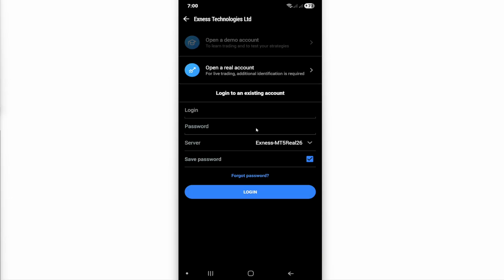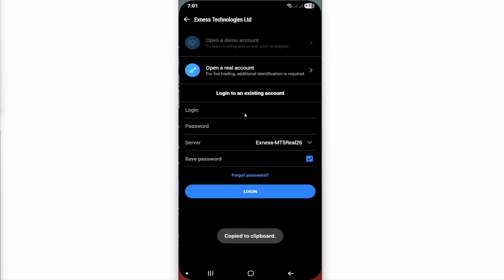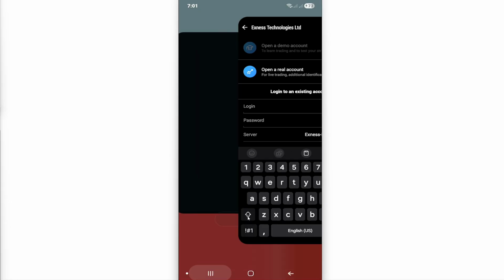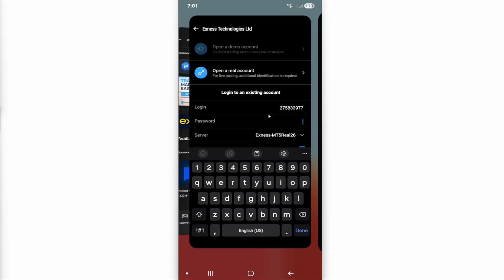Okay. Now, once that's done, it says here log in. So just go ahead and go back to Exness. Here's your login. Copy it, paste that in here, and just enter your password. If you don't know your password or forgot your password, you can just go ahead and change your trading password right here. Okay. So I remember mine.